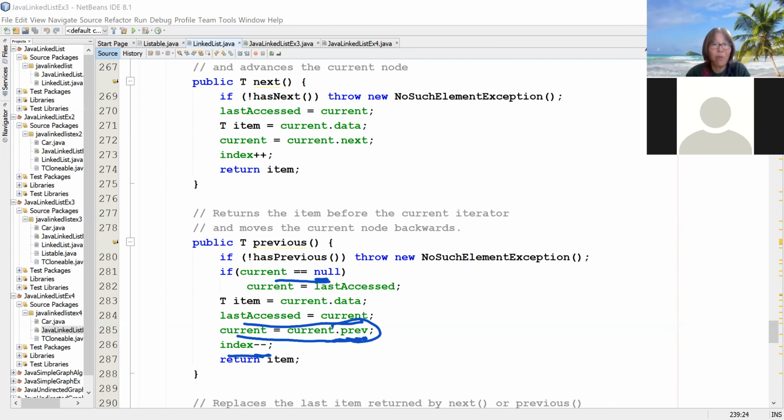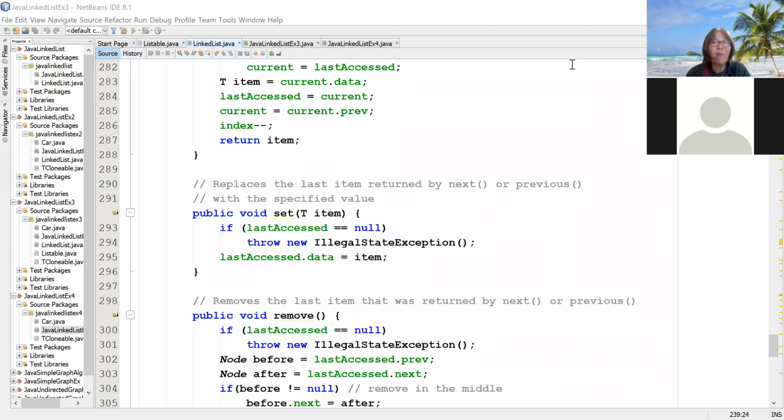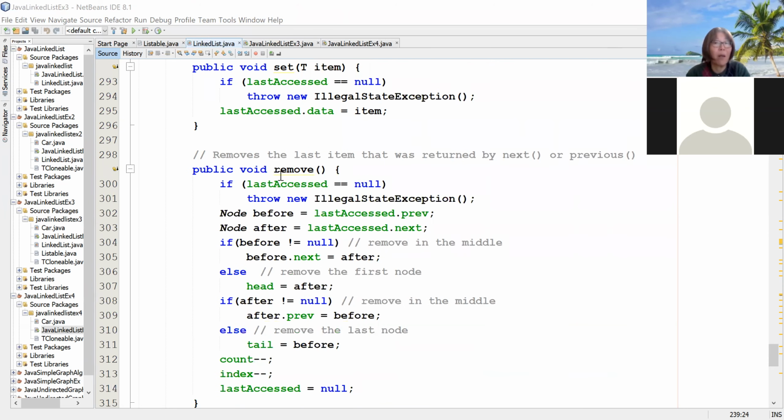So all sorts of information. And for this iterator, it also allows the set operation. Okay, set just updates the last accessed data information. And this time, it also supports the remove operation.